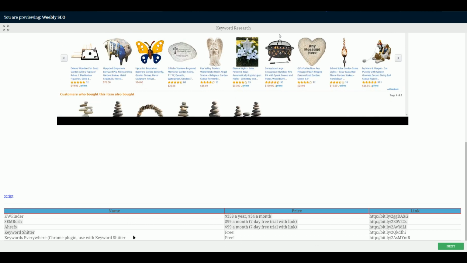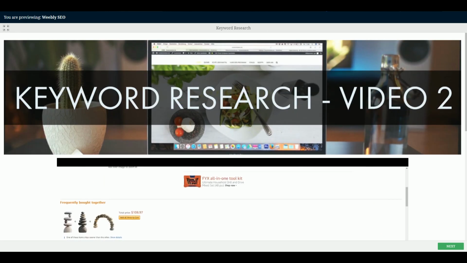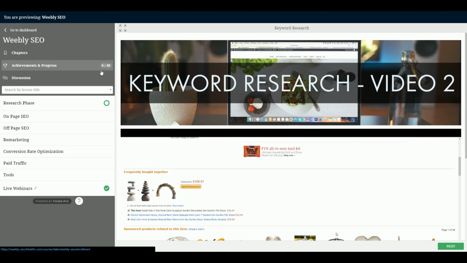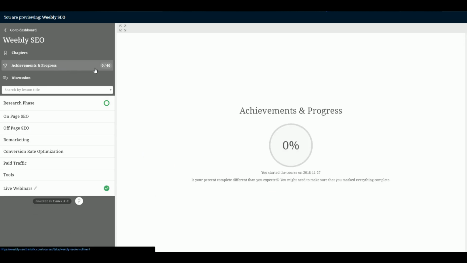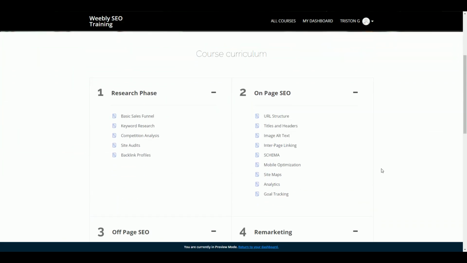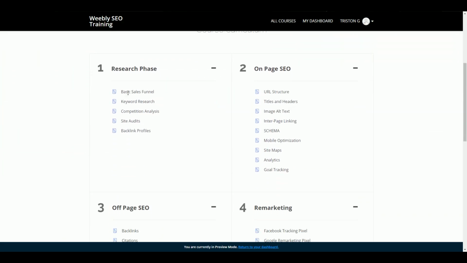So these are all the different keyword research tools that you guys can take advantage of. If we go back to this, you can see there are 7 chapters right now. So we have a research phase, which is your keyword research, your site audits, talking about sales funnels. That's all over here. In fact, I can just open that up. Well, we'll get into that here in just a second. But there are 40 different videos so far in this course. So we're talking about, again, the research phase, basic sales funnels, keyword research, competition analysis, site audits, backlink profiles.